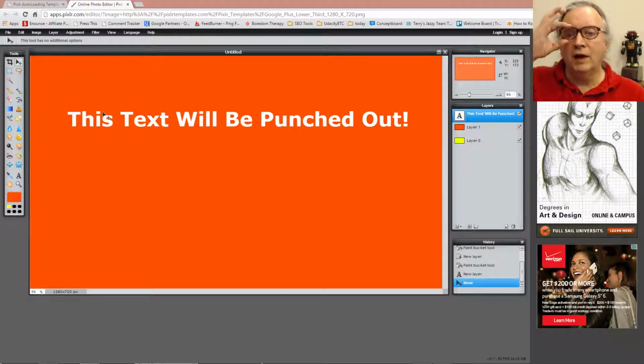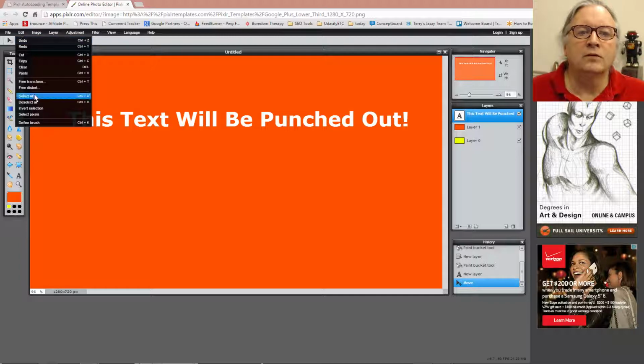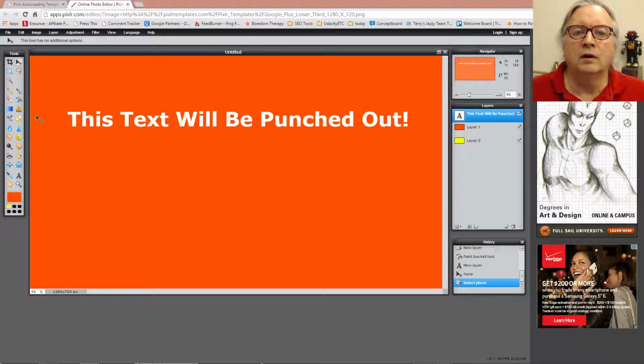Alright, so now we have that. The next step, with this layer selected, will be to select all the pixels, but they're not pixels yet, they're in a vector format. So if I went up here to edit, select pixels, nothing will be selected. It's because there's nothing on this layer except for vector stuff. And vector is not the same as pixels. Vector art is actually a bunch of mathematical formulas.